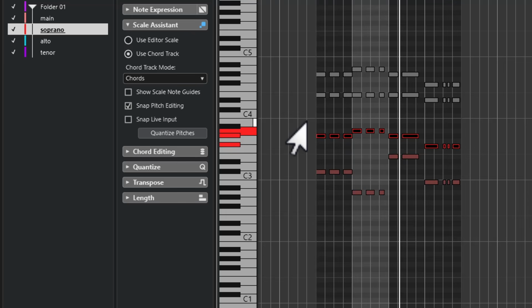Sometimes when you're creating these harmonies, if notes overlap or playing the same exact note, that's where you can get some of that phasing sound. By enabling the snap pitch editing, we can take any of these parts and move them harmonically, whether it's all of the notes or just a few select notes, and that way we can make sure our harmony is going to sound as natural as possible.